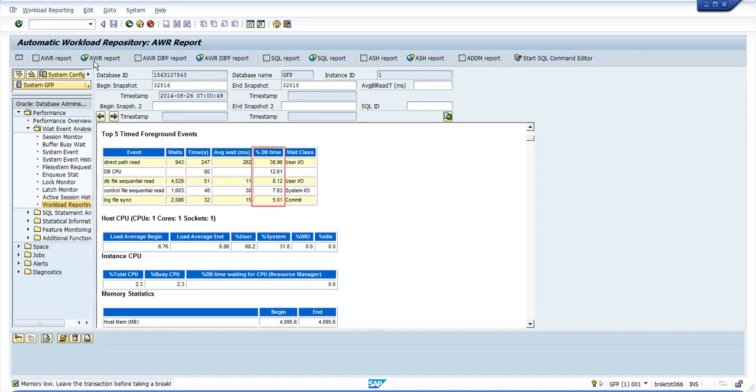This area of percent DB time is very important. It will not make much sense to try to tune something that is responsible for less than 1% of the DB time, for example. You should always focus on the bigger one. The average wait is very important also. You may have DB file sequential read with very high percentage of DB time and very low average wait without meaning a performance issue. We usually recommend to keep this event below 15 milliseconds.